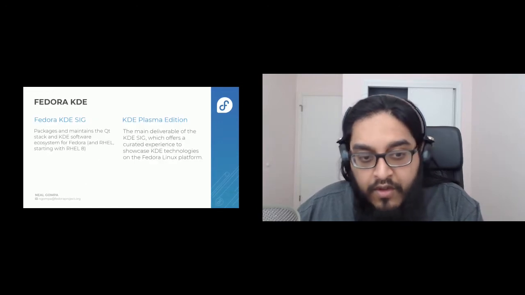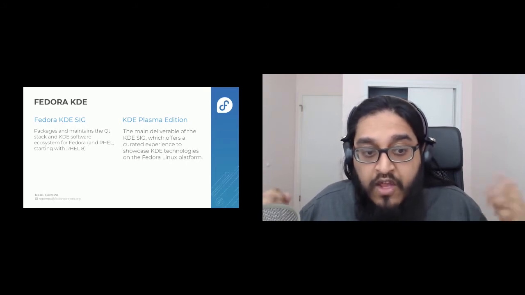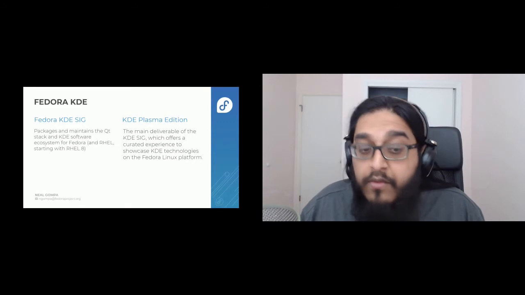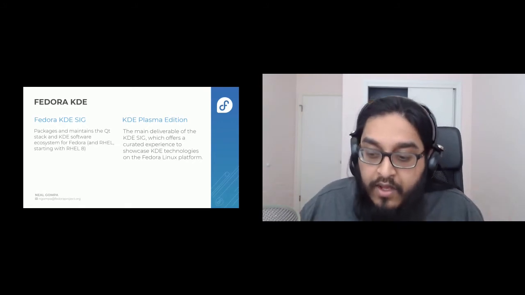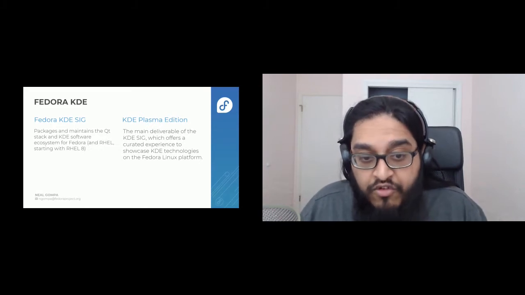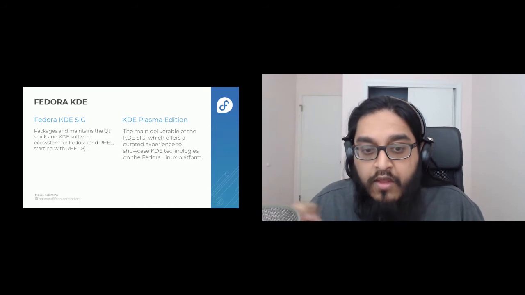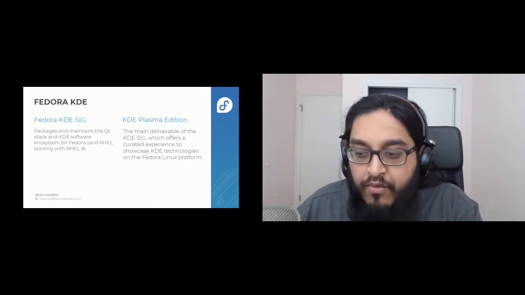To give an overview about Fedora KDE, it is produced by the Fedora KDE SIG, which packages and maintains the Qt stack and the KDE software ecosystem for Fedora and RHEL, starting with RHEL 8. What we primarily produce is the KDE Plasma Edition, which is the main deliverable of the SIG. It provides a curated experience to showcase KDE technologies on the Fedora Linux platform.